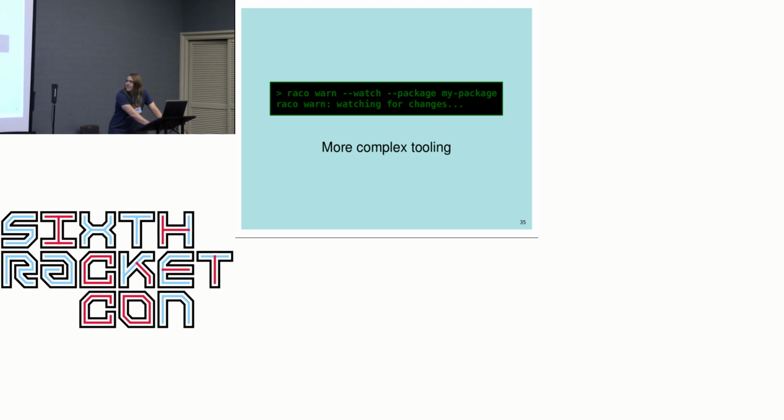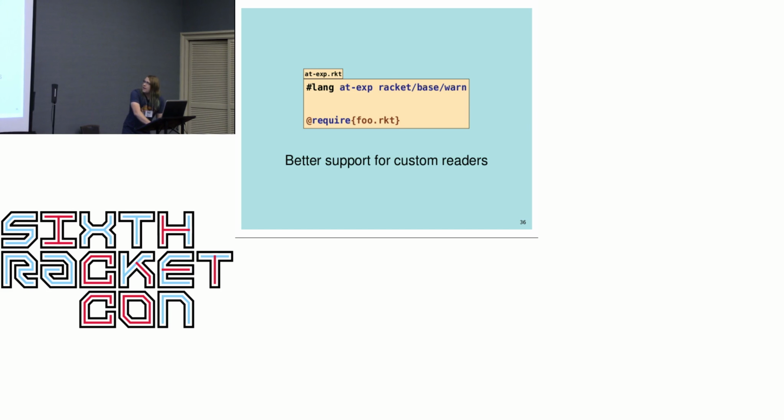And there's some more complex tooling options I want to work on. For instance, automatically watching for changed files and just fixing them whenever you save. Or doing things like backing up files instead and just, you know, some standard command line stuff. And better support for custom readers. This is a fun one, because syntax warnings currently don't even work quite correctly when you have brackets instead of parens in the syntax. And that's a very fun problem to solve.